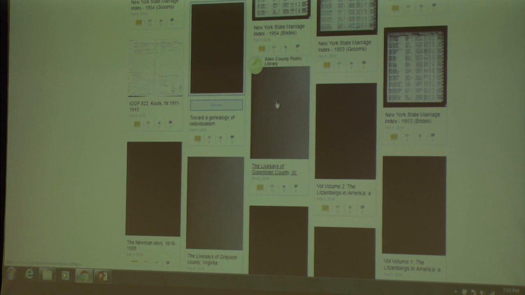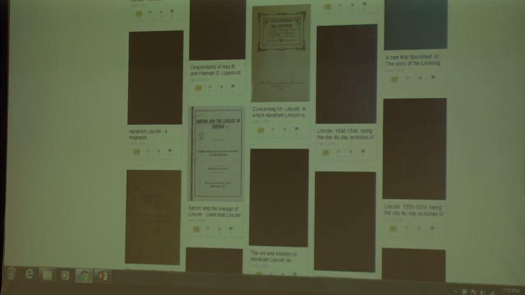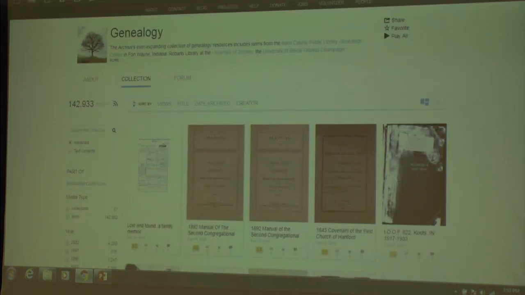All right, so here's an example of Toward a Genealogy of Individualism. Like I said, it has genealogy in the phrase. Is it a real genealogy book, the type of book that genealogists would use in their research? No, but it still ends up in the genealogy category, just like the genealogy of peach trees. I don't have any control. But let's take a look and see what we can find.